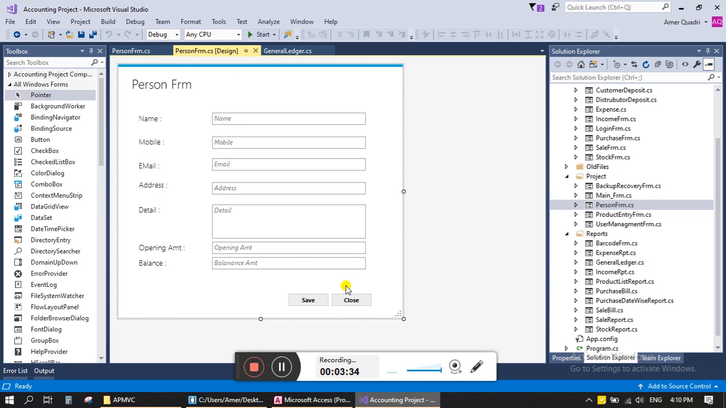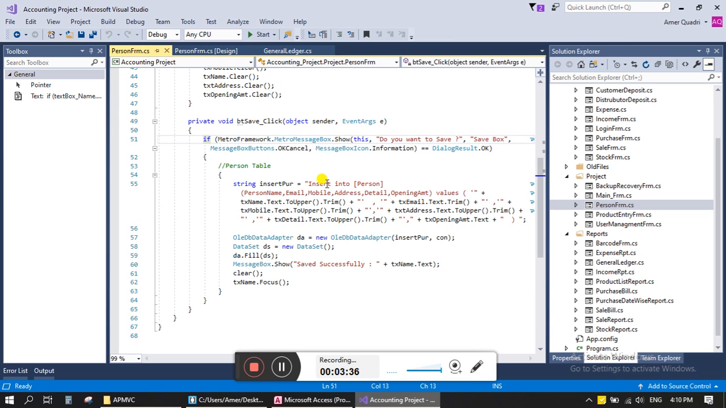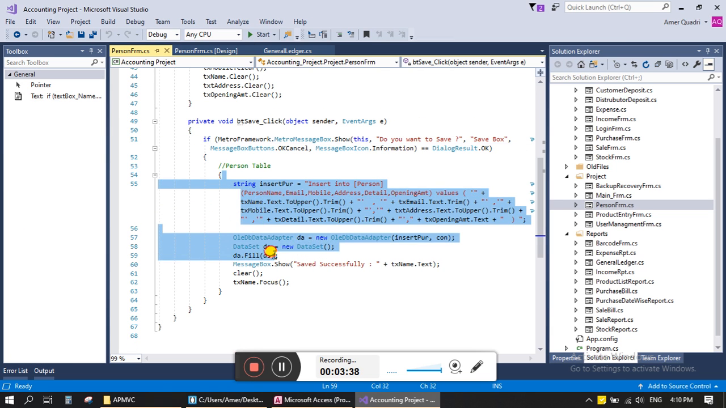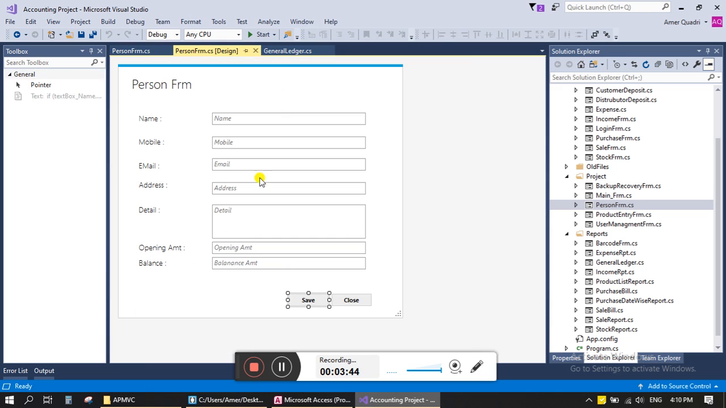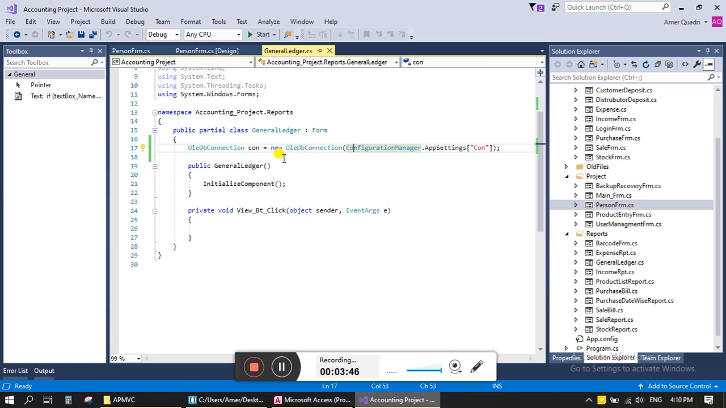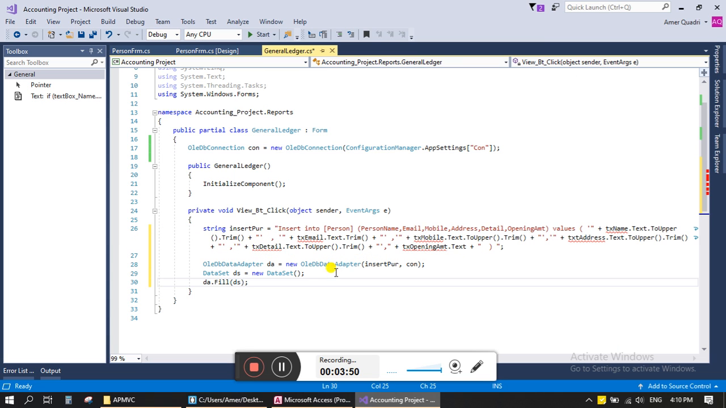And we want this one. Just press it, and we don't require this one.